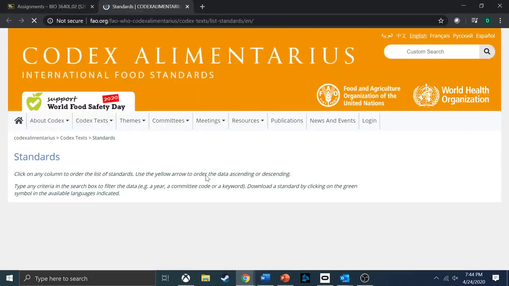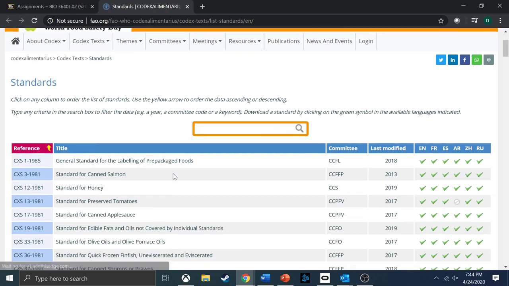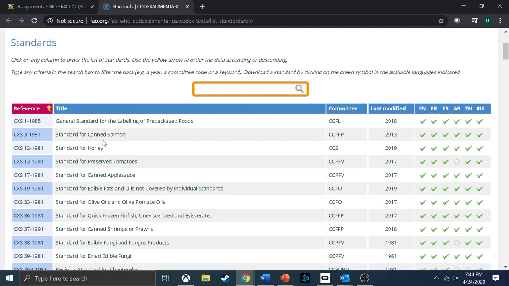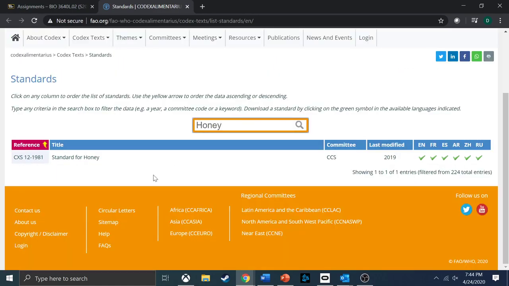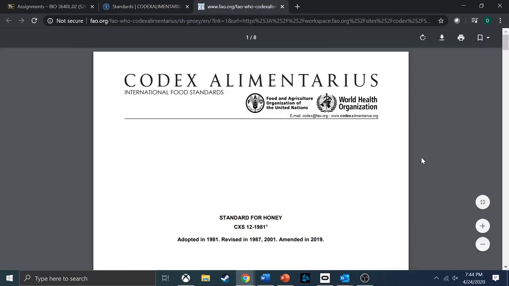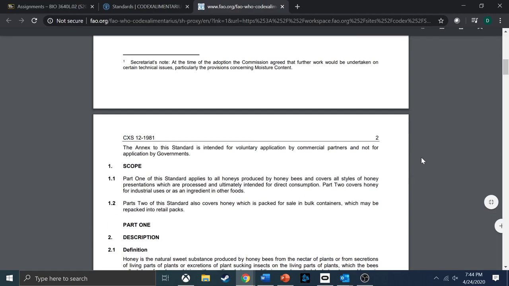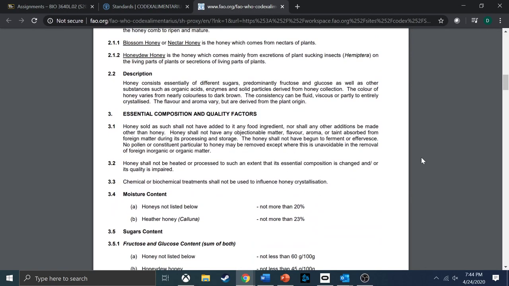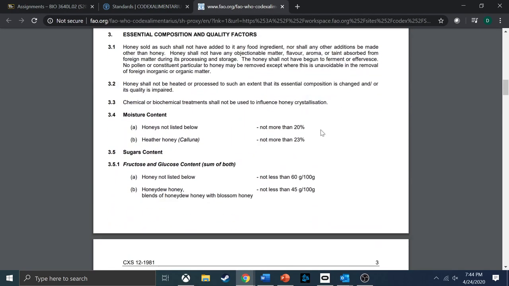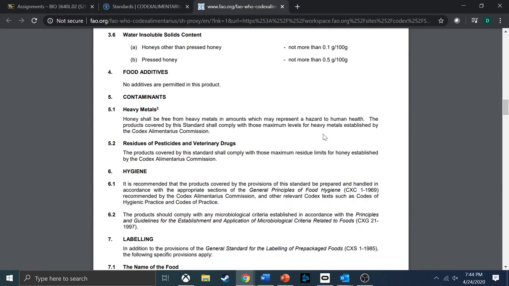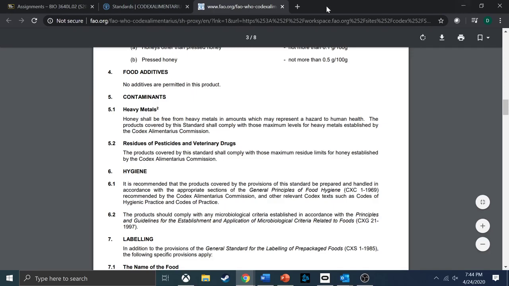Okay, so now it opened up. So let's say your food is honey. You can search for them here. So honey, and then the English one, click the check mark. Then this will give you information about honey, the processes that need to take place. So possible contaminants, labeling, all that stuff.